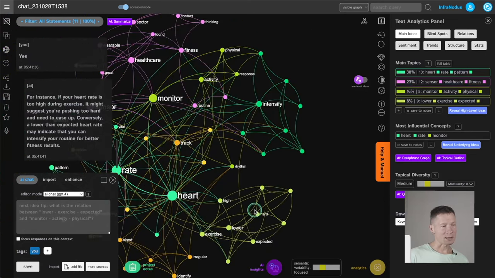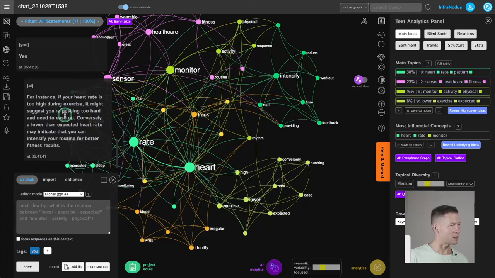The obvious thing is that you would want to connect them too, because in fact, this is where the new ideas arise. When you connect the topics that haven't been connected yet, right? So here it says we have a cluster on how you can use this feedback on your heartbeat to see if your heart rate is too high or too low and to tell you if you're pushing too hard or not.